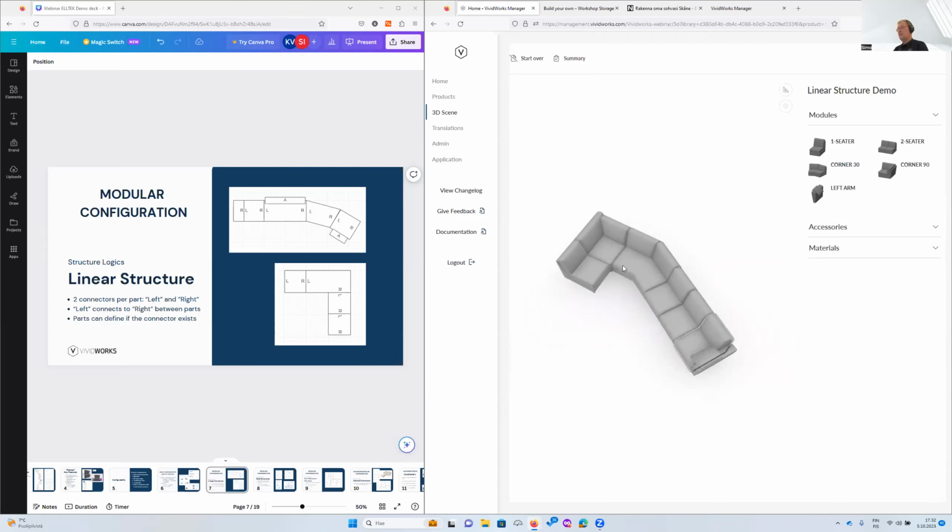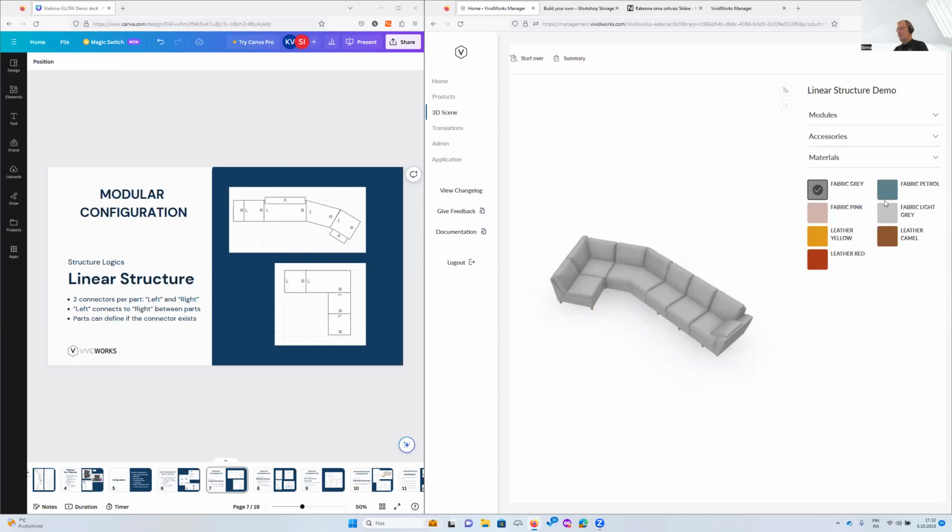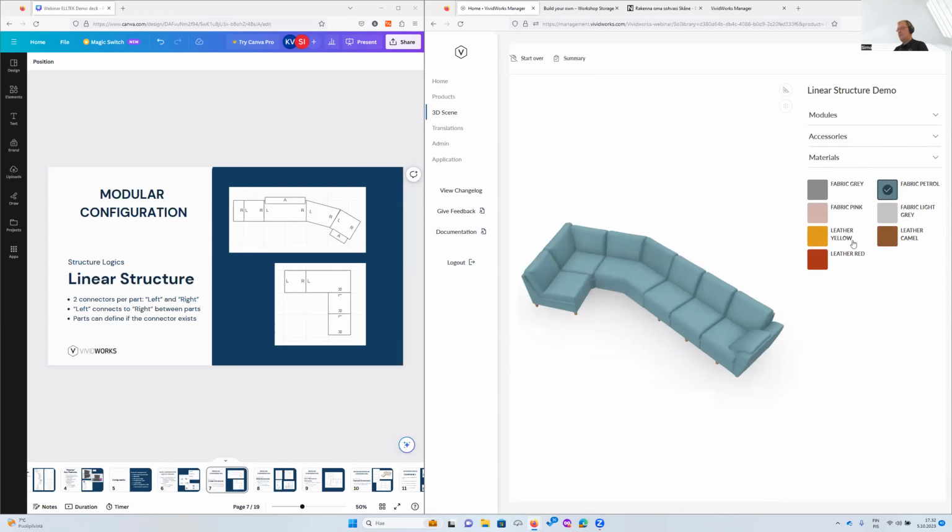But the idea still is left and right all the time. The materials affect everything at the same time. So if you choose a different fabric, every part gets updated with the same material choice that we made.